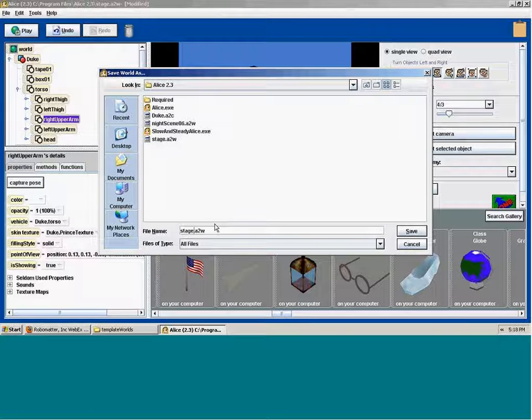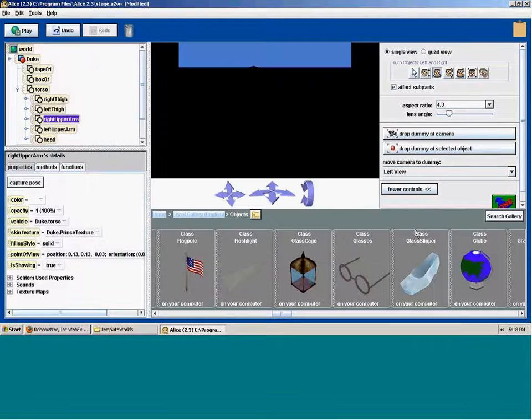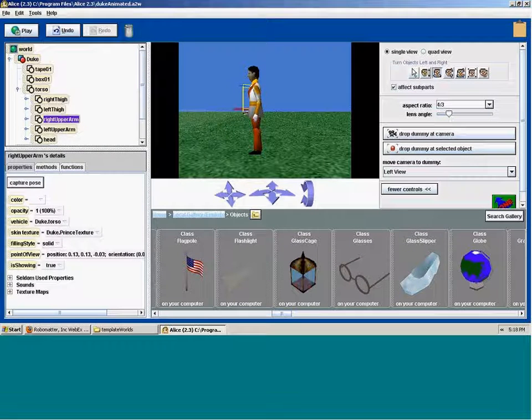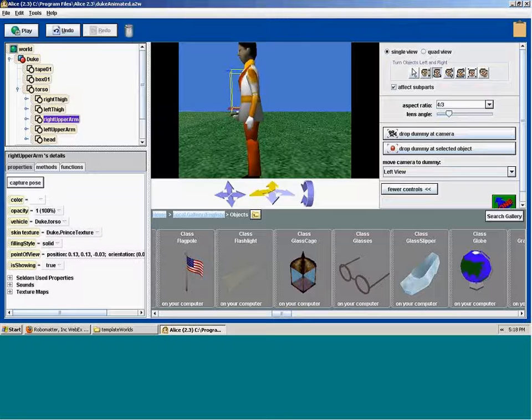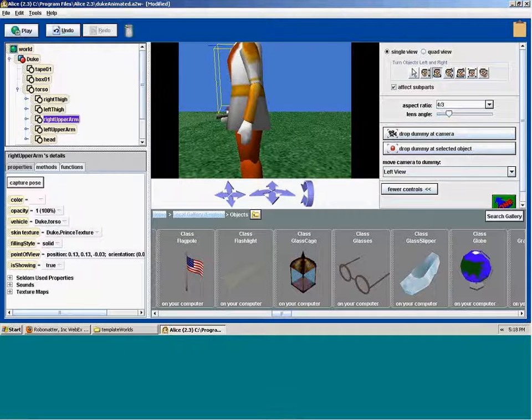And we're not going to call it stage. Call it Duke animated. Save that. Okay. And I forgot the 01. You would definitely want to put the 01 after that because you don't want to save over your file by accident. It does happen.